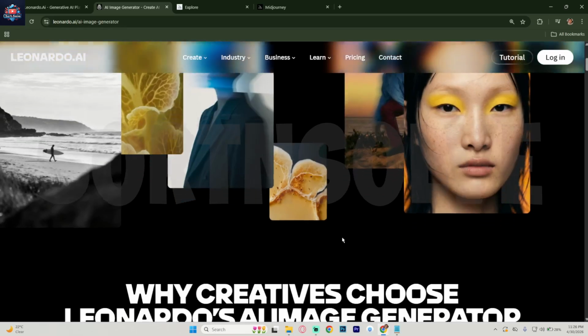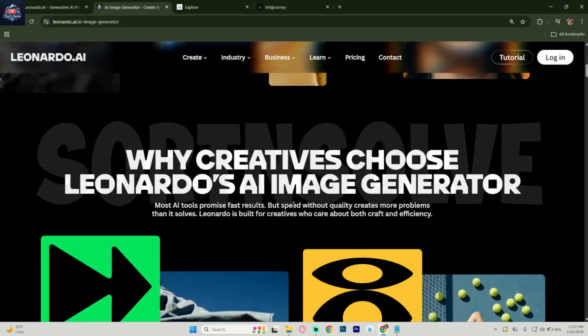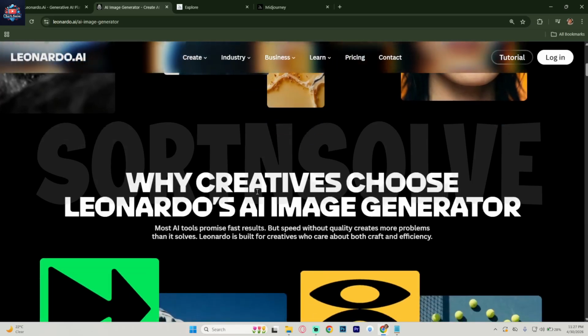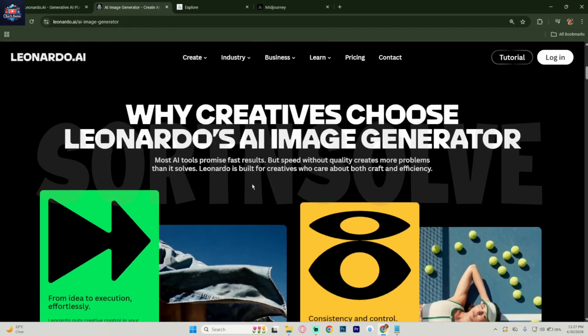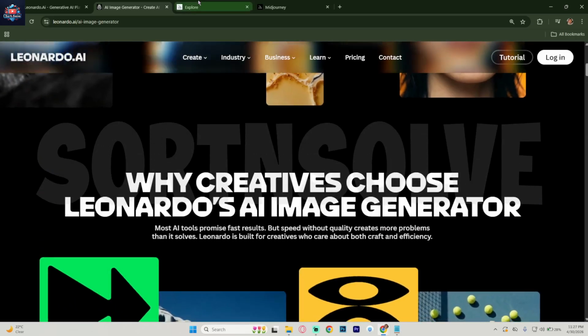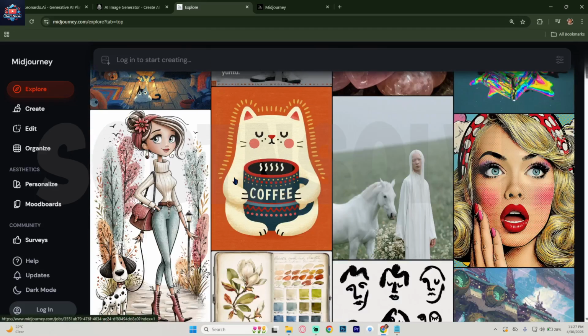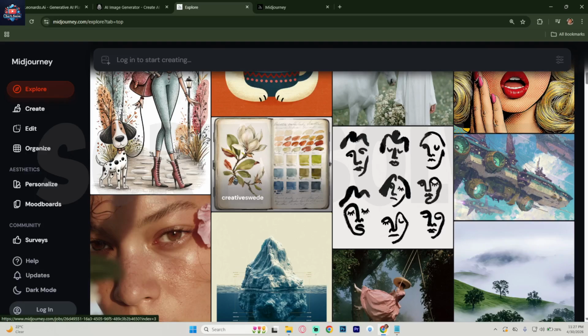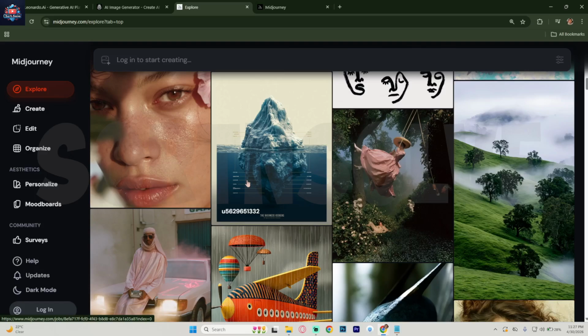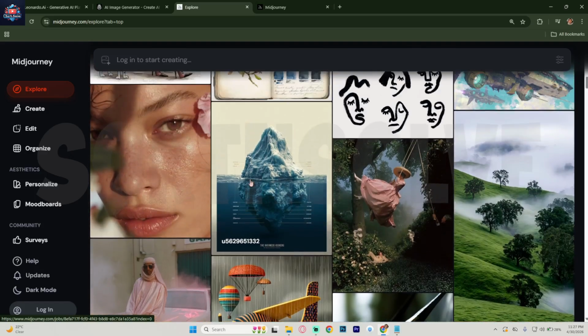When it comes to features, this is where Leonardo AI really stands out. It offers multiple AI models, real-time editing, in-painting, out-painting, and even the ability to train custom models. This means you can fine-tune your outputs exactly the way you want. MidJourney is more limited in control, but it focuses on delivering great results with minimal effort.